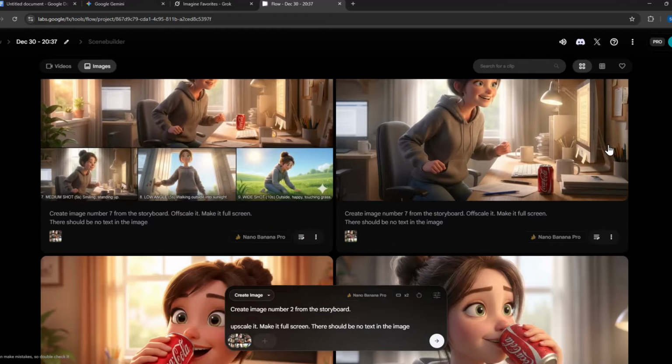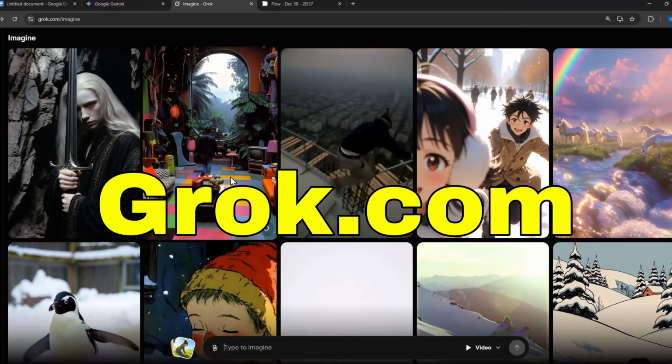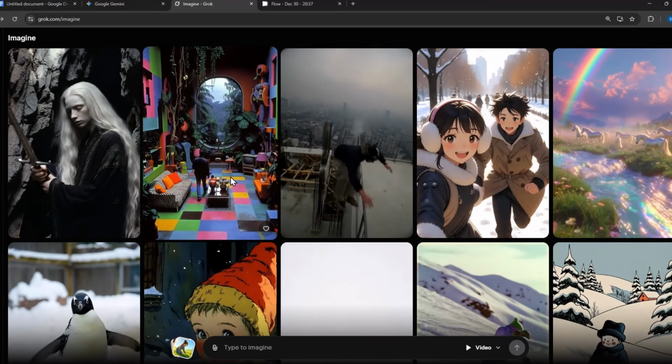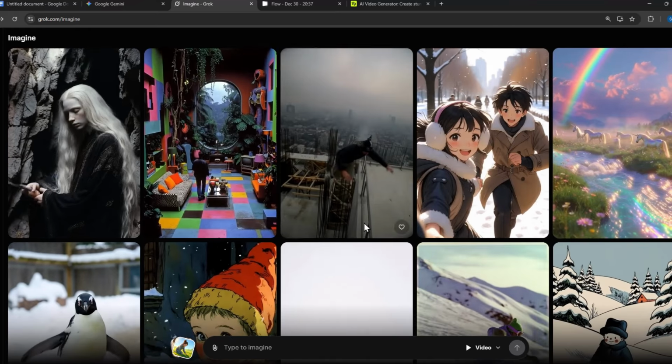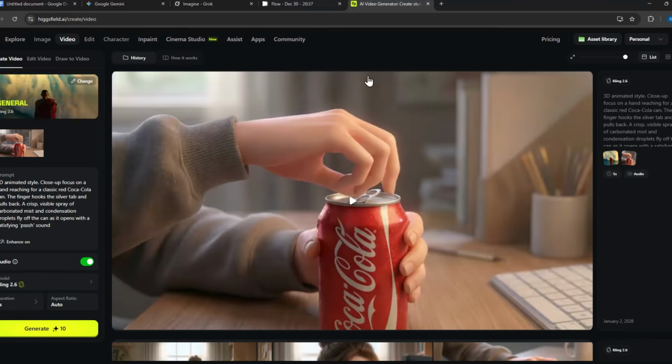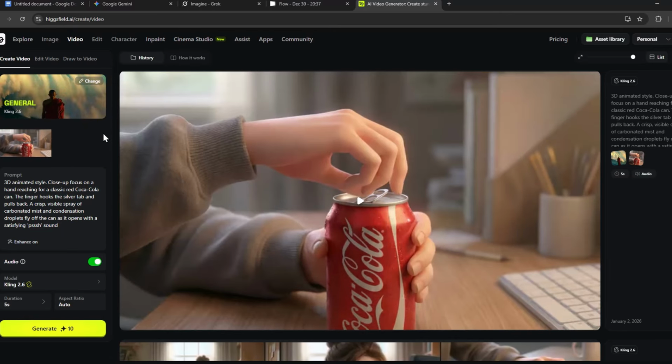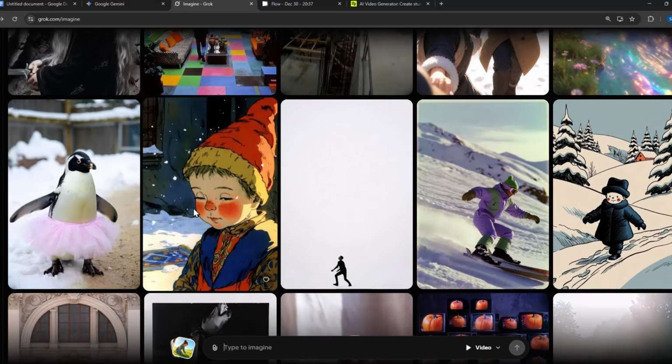After upscaling all the images, you just need to come to Grok.com to use their Grok video model to generate the videos for completely free right now. I specifically like to use Grok here instead of using a paid AI model like Kling 2.6 or Veo 3.1 because Grok is free and there is not much of a quality difference.